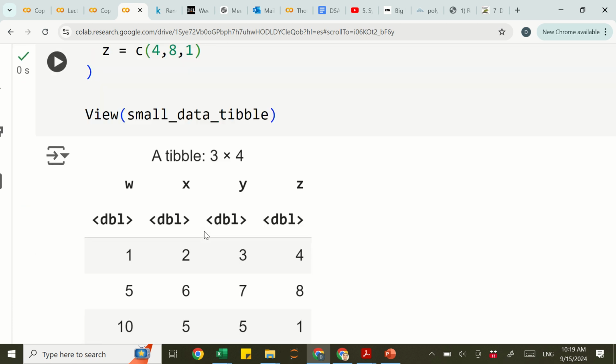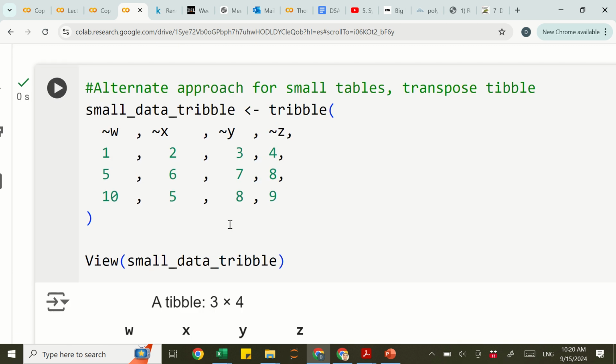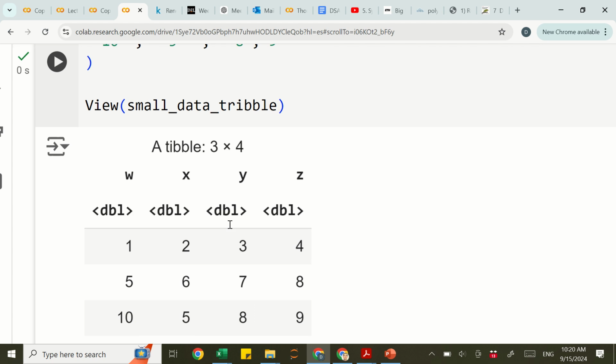So you have the two options. You can create the table per column or per row. Either way is fine. It depends on your needs.